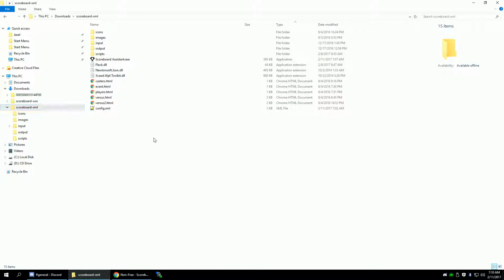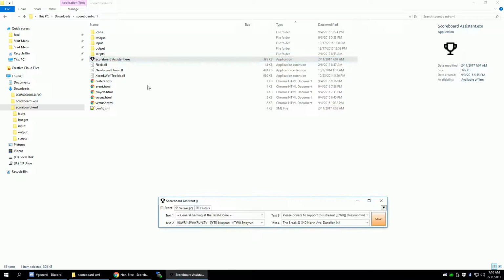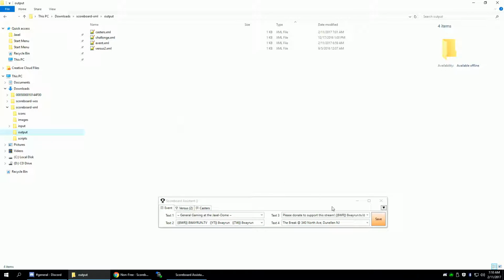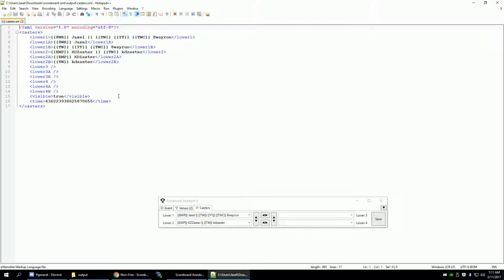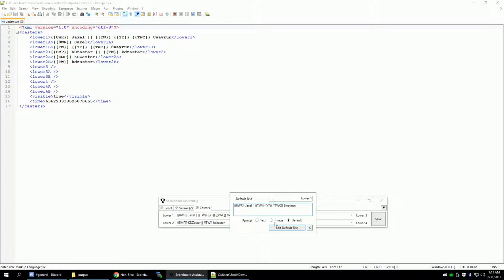I have a folder here, scoreboard.xml. It's got Scoreboard Assistant 1.19 already in it. Let's open that up. And if you're familiar with the program, you should already know how it works. You go to a panel, you click save, and it saves the information to various XML files. Of course, you can have it save also the text files and image files as well with some simple configuring, but by default, it's only XML files.